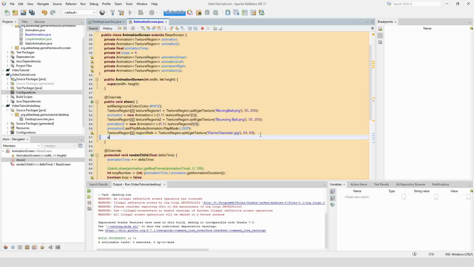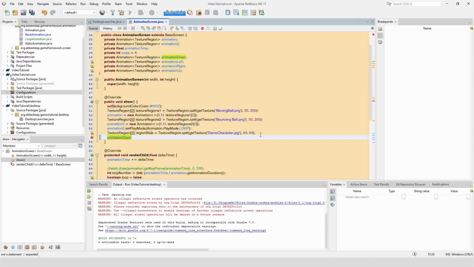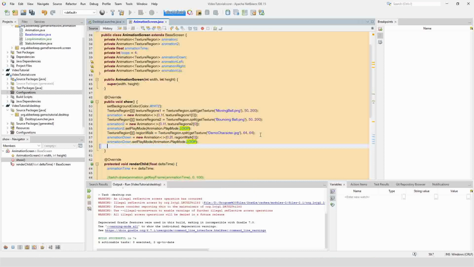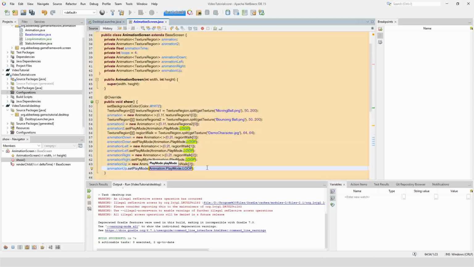And so then we'll set our animation down as a new animation, and frame duration is going to be 0.2. And this will be region walk 0. And we'll set our play mode to loop. We'll do our animation left. Okay, there's all of our animations.